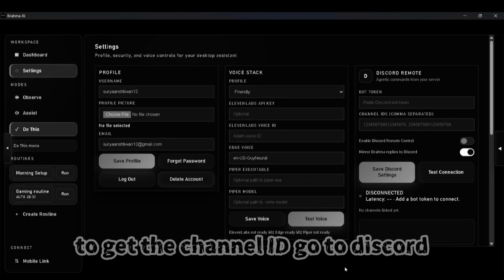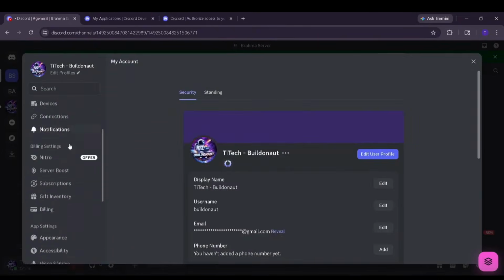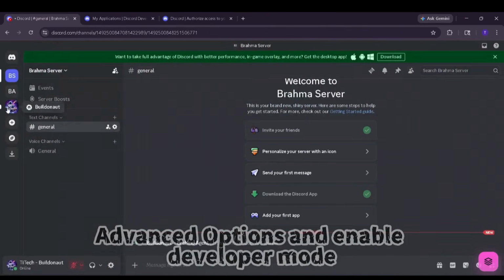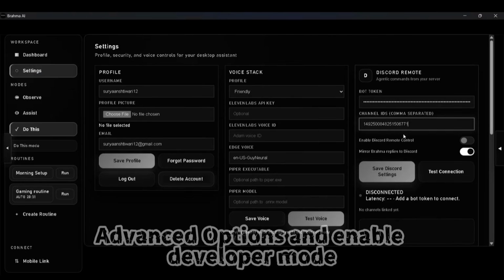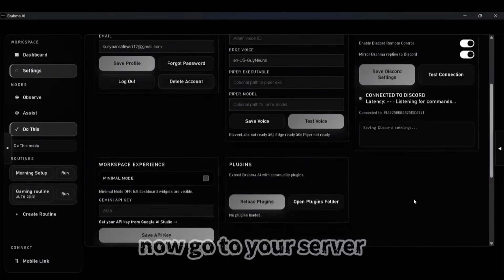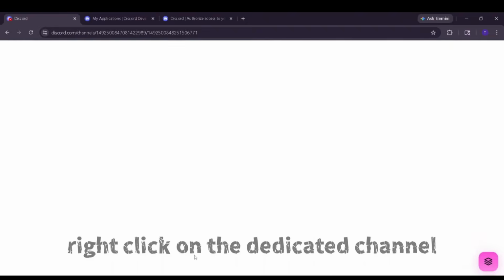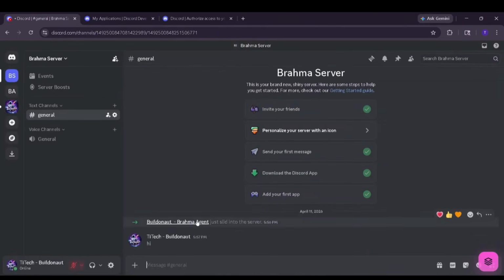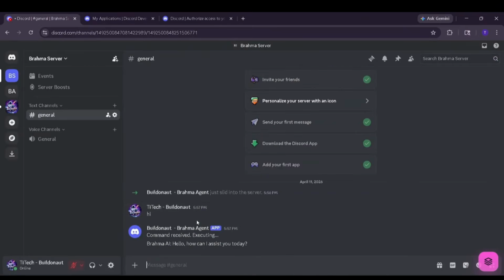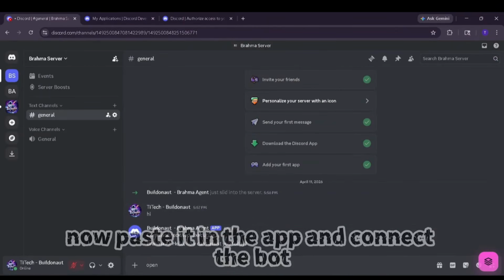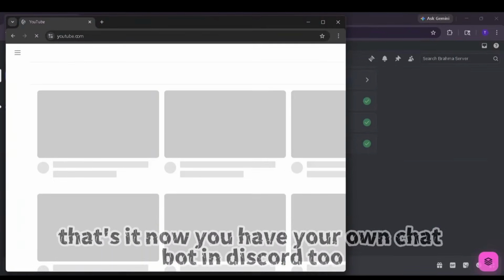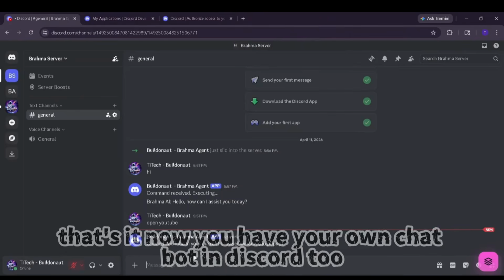To get the channel ID, go to Discord, then Settings, Advanced Options, and enable Developer Mode. Now go to your server, right-click on the dedicated channel, and click Copy Channel ID. Now paste it in the app and connect the bot. That's it. Now you have your own chatbot in Discord too.